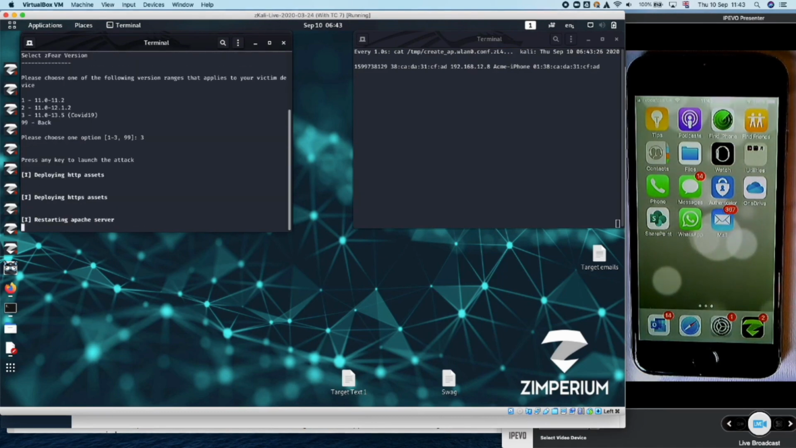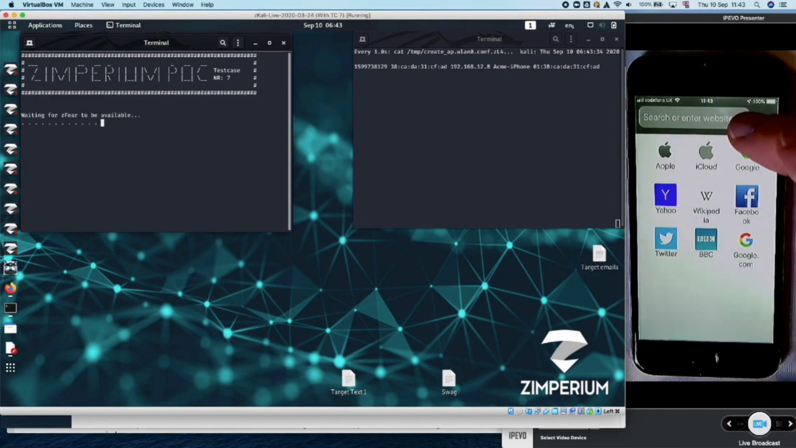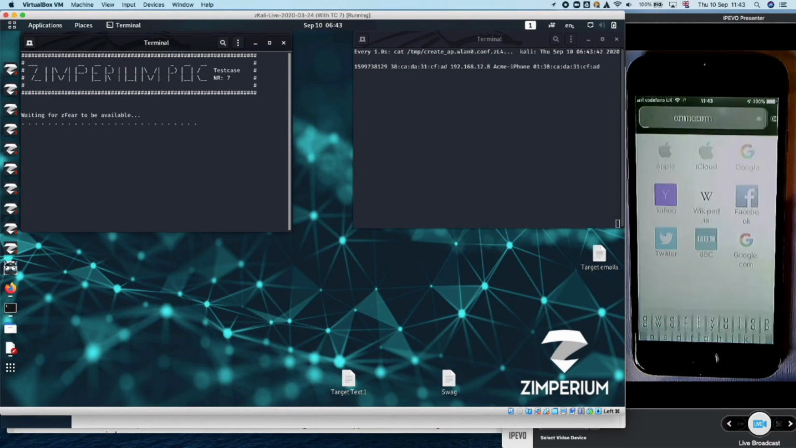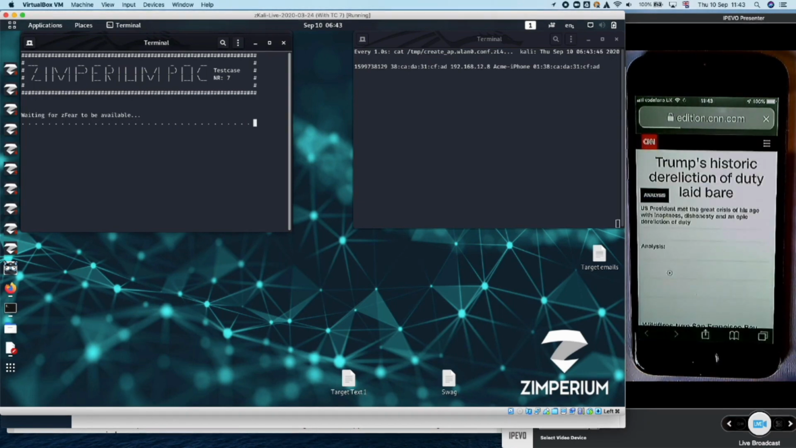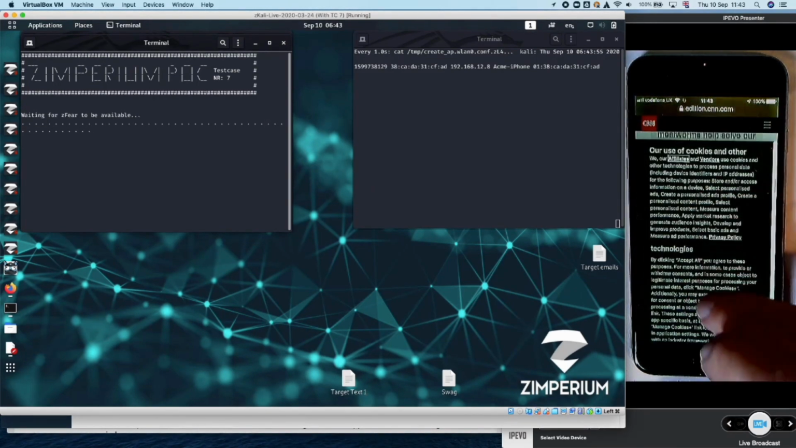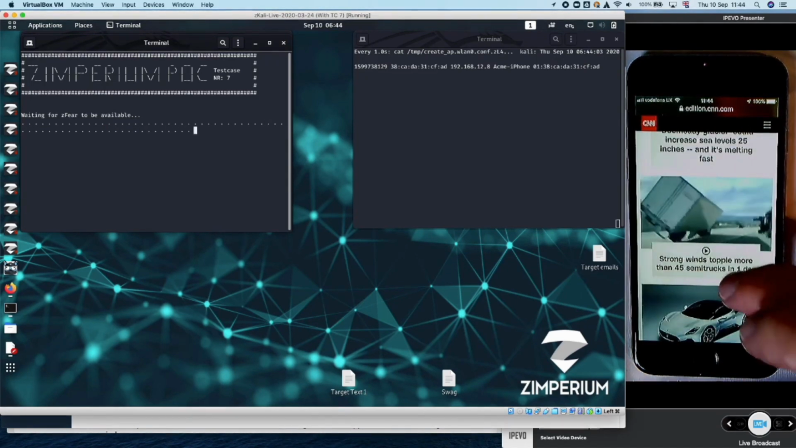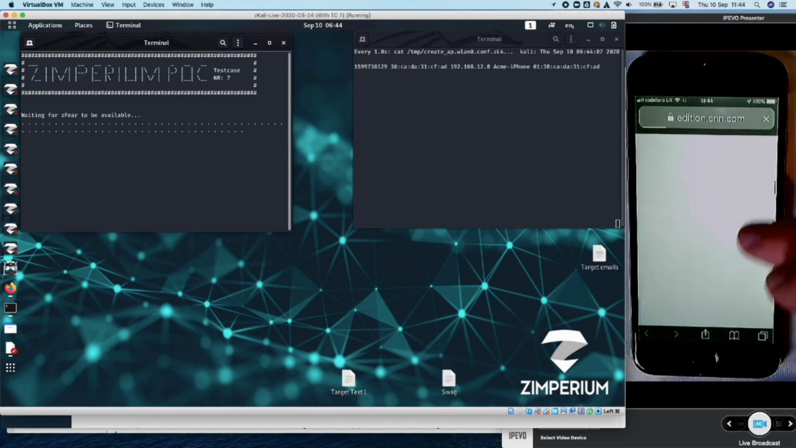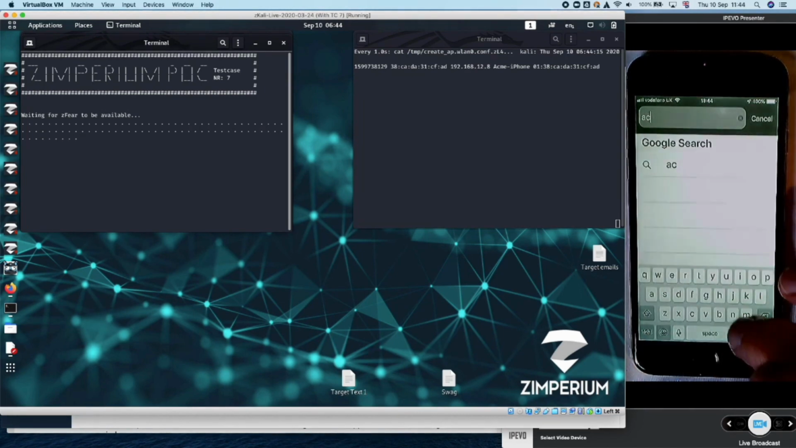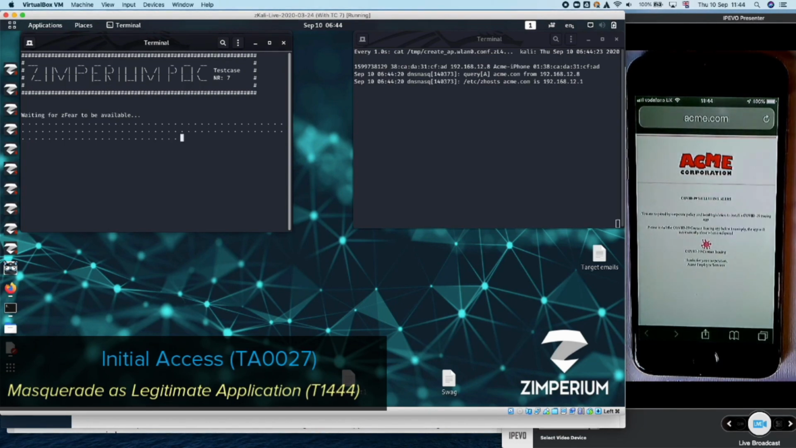If Nick visits a website, nothing happens unless it is one of our spoof domains. And we spoofed acme.com, which is Nick's own corporate domain. And now Nick browses to acme.com. And this lures our victim to install the contact tracing app they are developing.